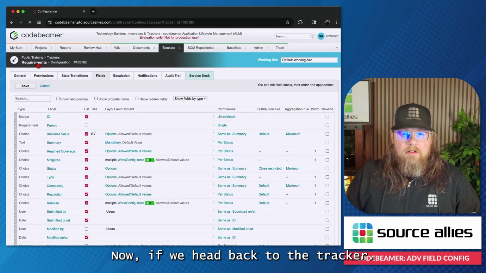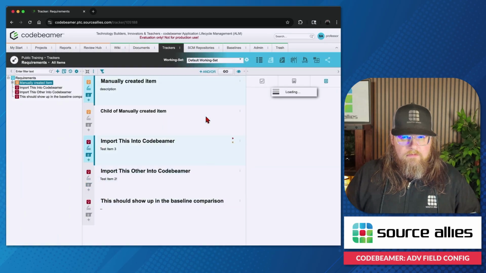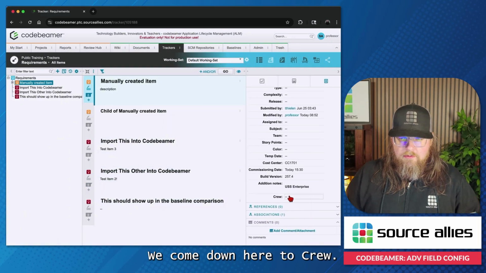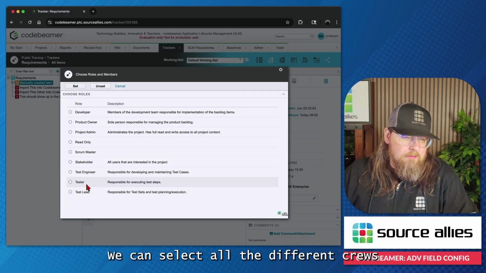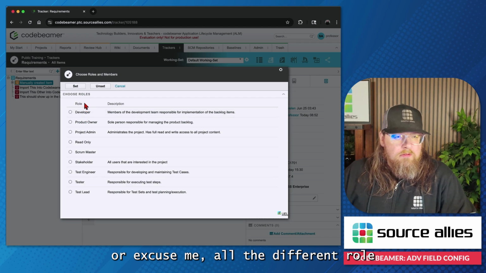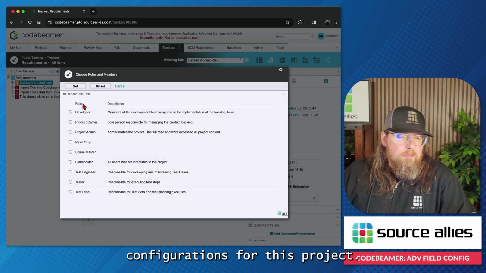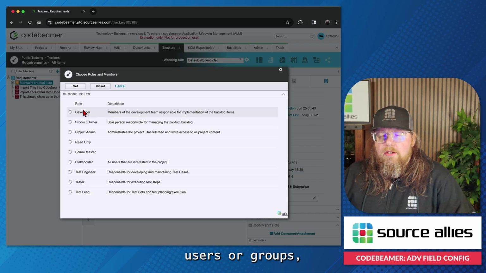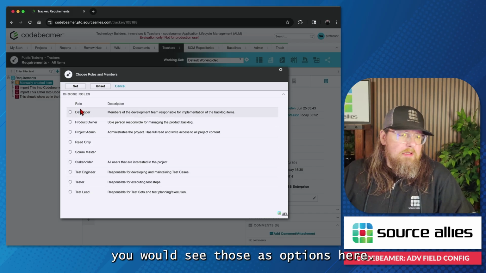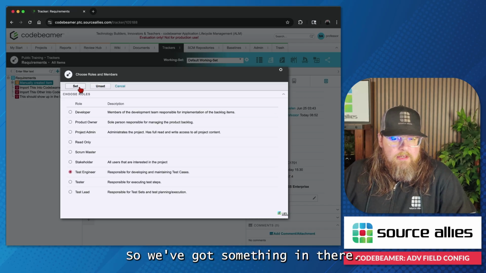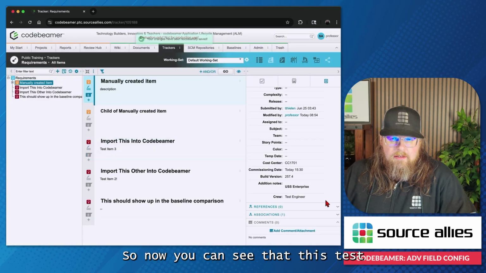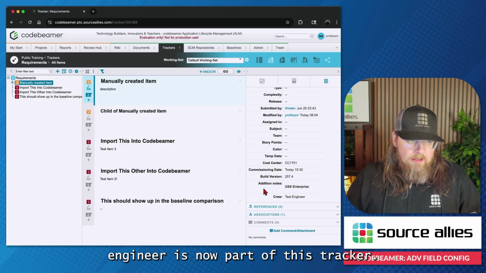Now if we head back to the tracker, if we come down here to crew, we can select all the different crews, or excuse me, all the different role configurations for this project. So if we included users or groups, you would see those as options here. So let's go ahead and we'll just pick test engineer. So we've got something in there. So now you can see that this test engineer is now part of this tracker.